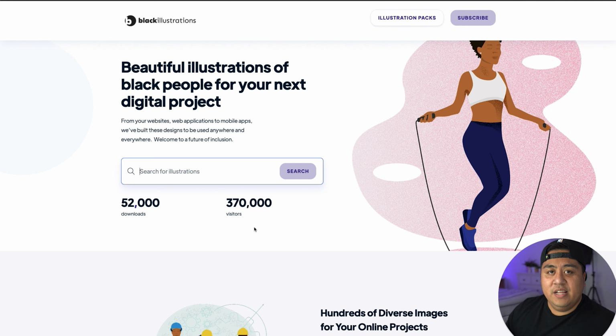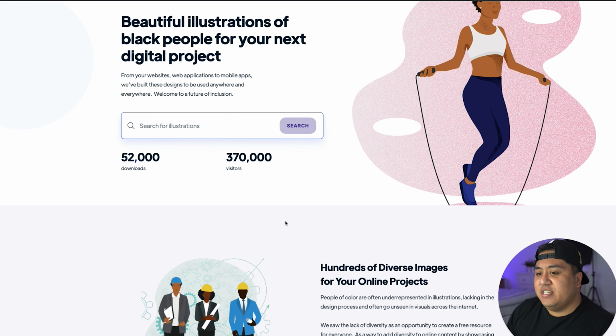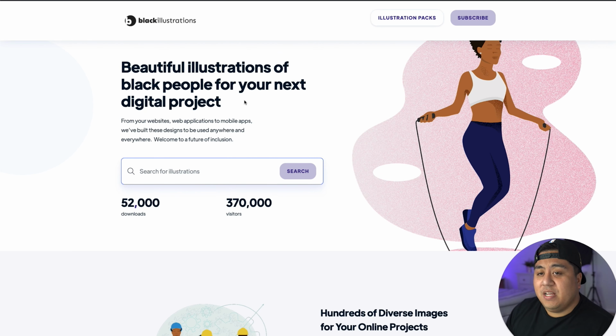I mean, our nation is a land of different cultures, different diversities, different beliefs. I'm one of them. I'm a brown guy that immigrated from the Philippines, and it's nice to have illustrations that represent you. So this website right here, created by John Saunders, is a perfect way you can download these illustrations of Black people for your next digital project, for your next website. And I think we're going to see more and more of diverse illustrations that represent cultural diversity and inclusion, and that is an amazing thing.